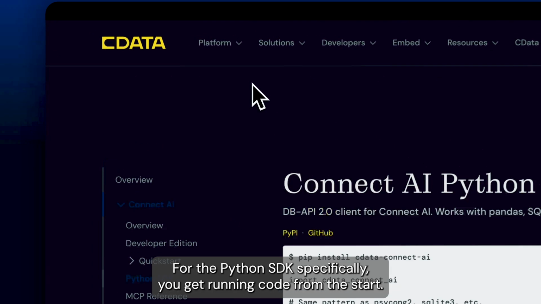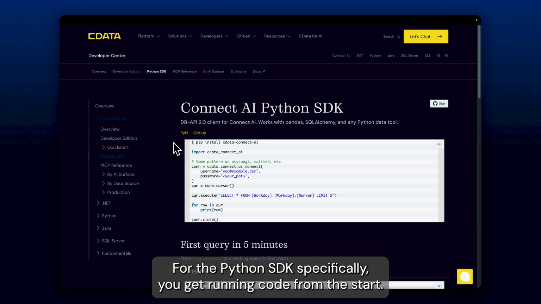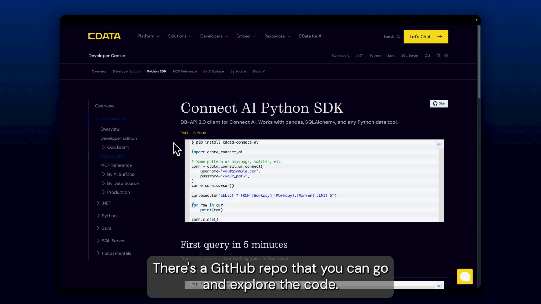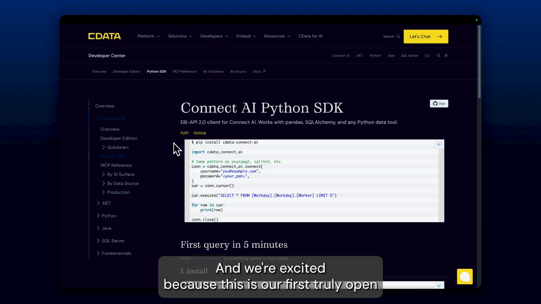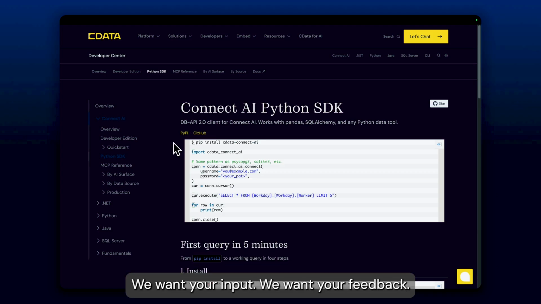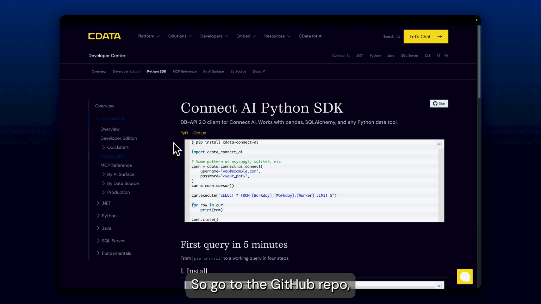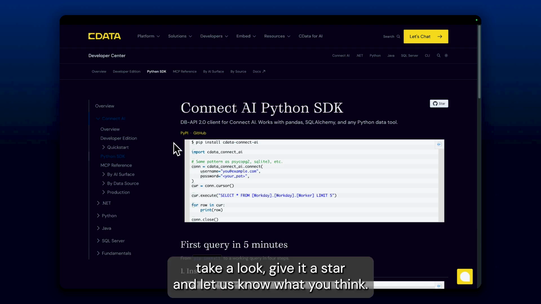For the Python SDK specifically, you get running code from the start. There's a GitHub repo that you can go and explore the code, and we're excited because this is our first truly open source offering where we're engaging with the community. We want your input, we want your feedback, we want to understand how you're using it, how we can improve it. So go to the GitHub repo, take a look, give it a star, and let us know what you think.